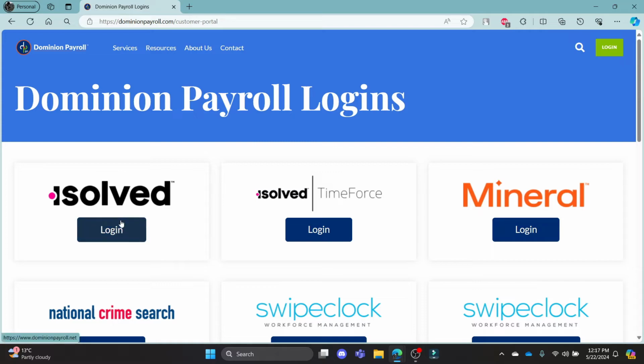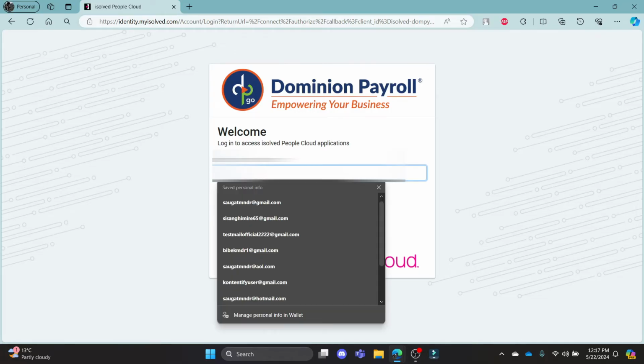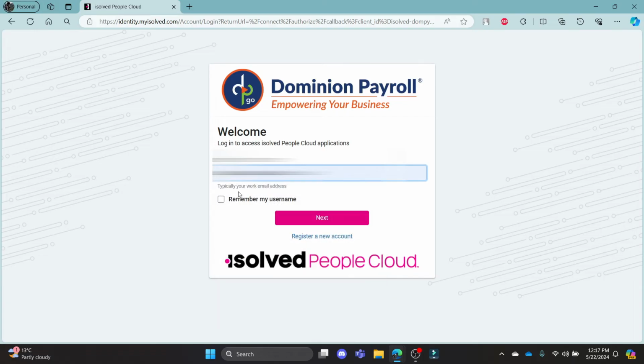You can select your broker. Let's suppose my broker is iSolve, so go ahead and click on Login and it will take you to the official login portal of Dominion Payroll. What you need to do now is write down your username in this first box. You can either write down your username or your work email address. So go ahead and fill this box with your email or username and then click Next.